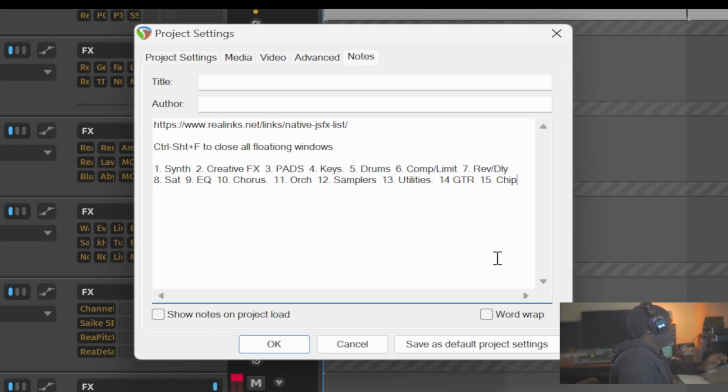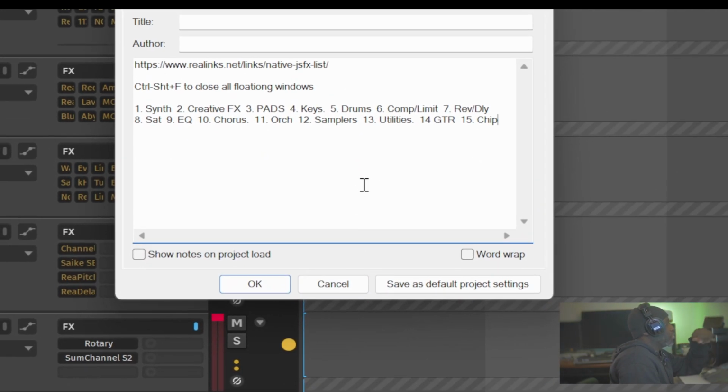We could type the notes in. We have multiple lines, multiple rows. You can keep going and fill this whole area up. It'll keep scrolling down as you keep typing and filling it up with notes. They have word wrap so that everything wraps around and the text doesn't go off the screen to one side. You also have a checkbox where you can have this note always pop up when you open the project.